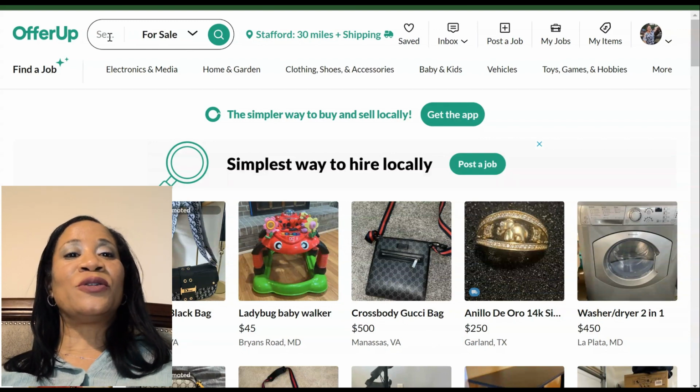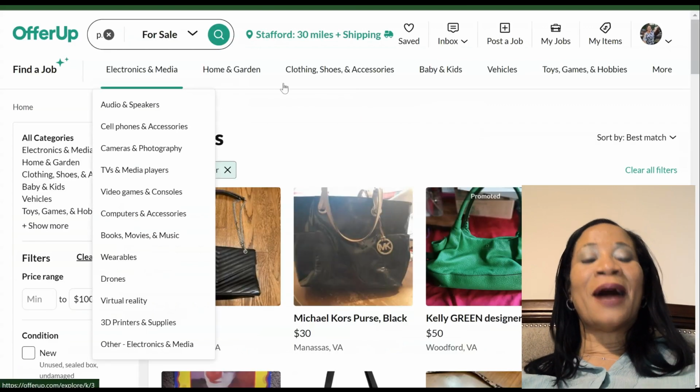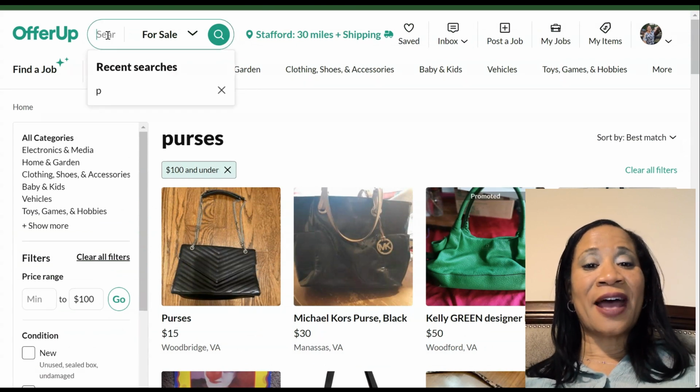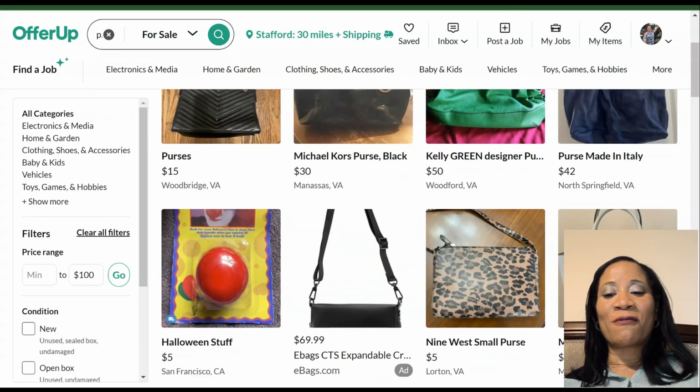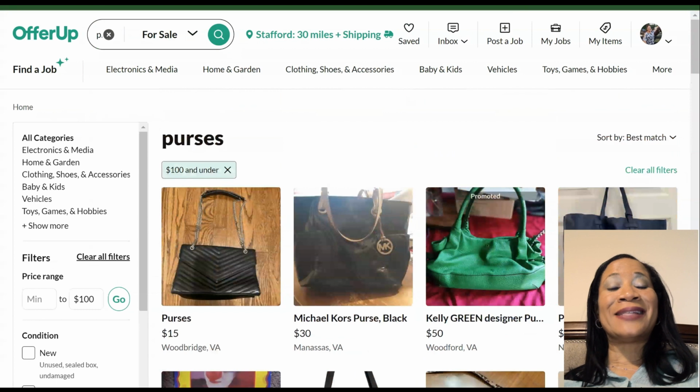So I'm going to briefly teach you how to search and purchase an item. The reason I chose purses is because I love purses and I'm addicted. All right, so as you can see in my search within Stafford, a variety of purses came up. Now, for you, you can be as detailed or as broad as you want. For me, I was broad, I just typed purses.